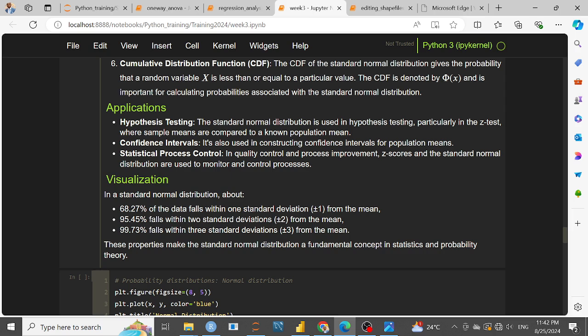Statistical process control. This one is used in quality control. So this is where we use it. We have 3 sigma, we have 2 sigma. In the standard normal distribution, 68.27% of the data falls within one standard deviation from the mean. Then when you fall between plus or minus 2 from the mean, you're talking about how the standard normal distribution works. So these are the properties.